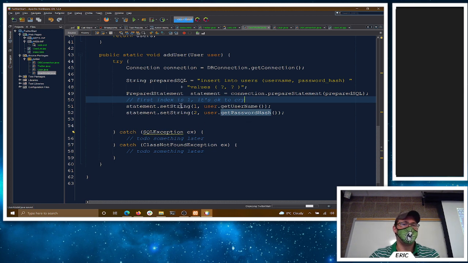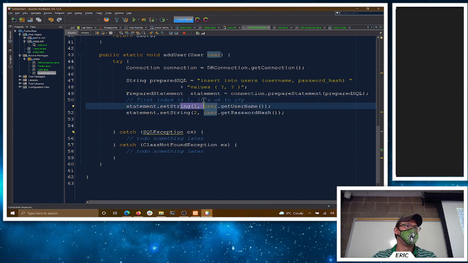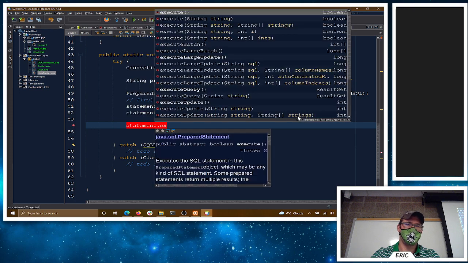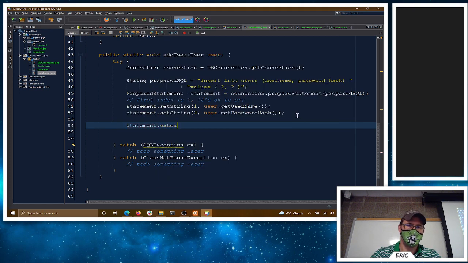Okay? I don't know why it's not 0. Makes me sad every time, but that's okay. So we'll set those two, and then we can go run our query. So statement.execute. Execute. Come on, type ahead. There we go. Great, it runs.